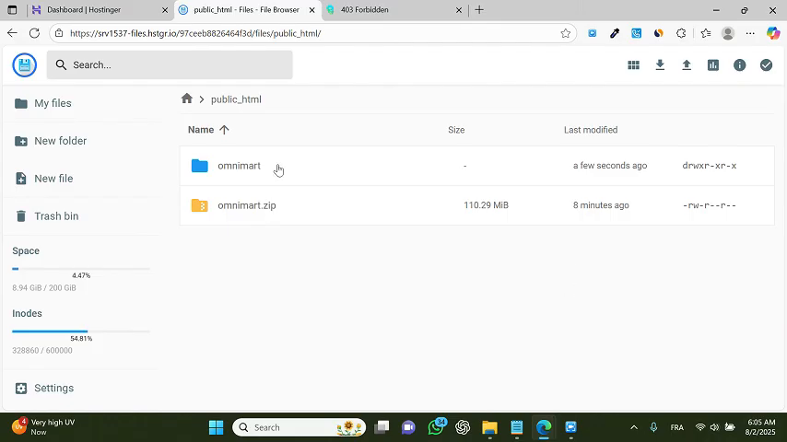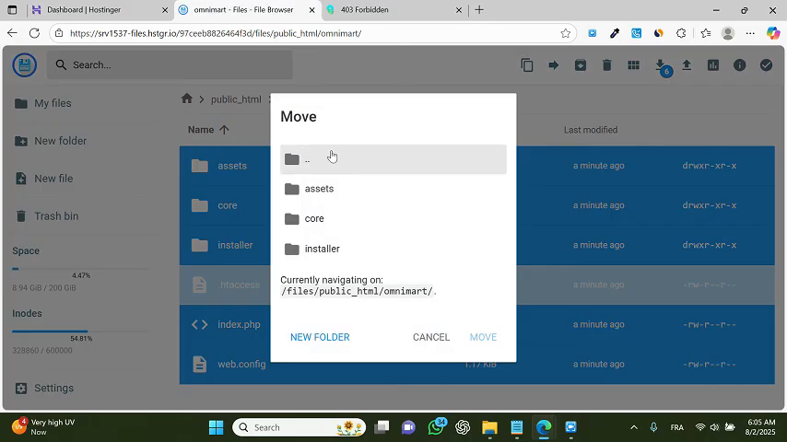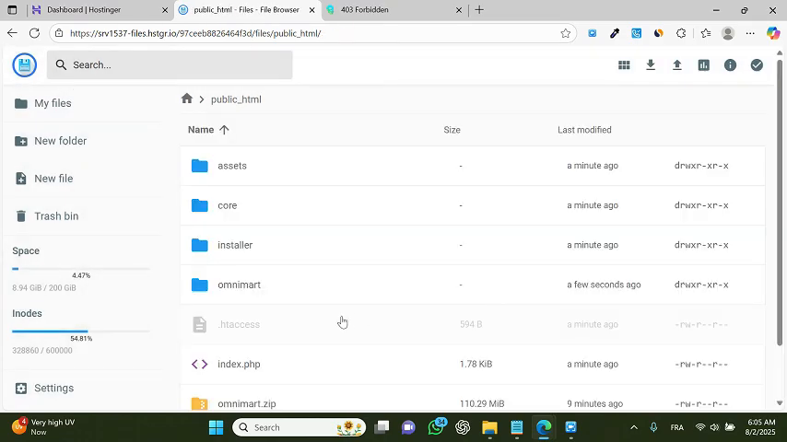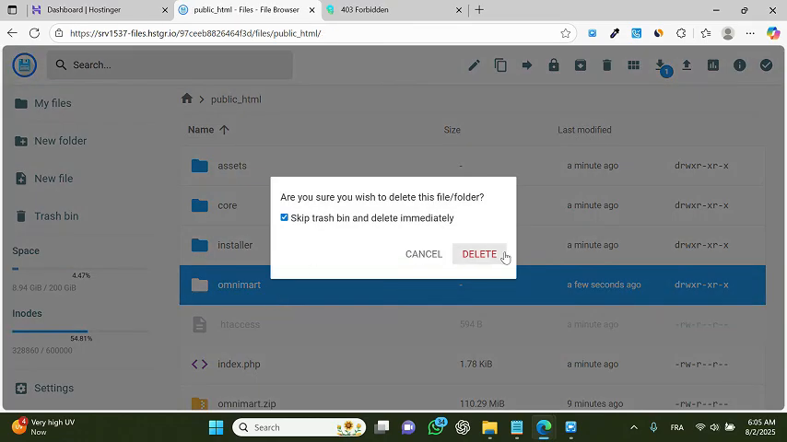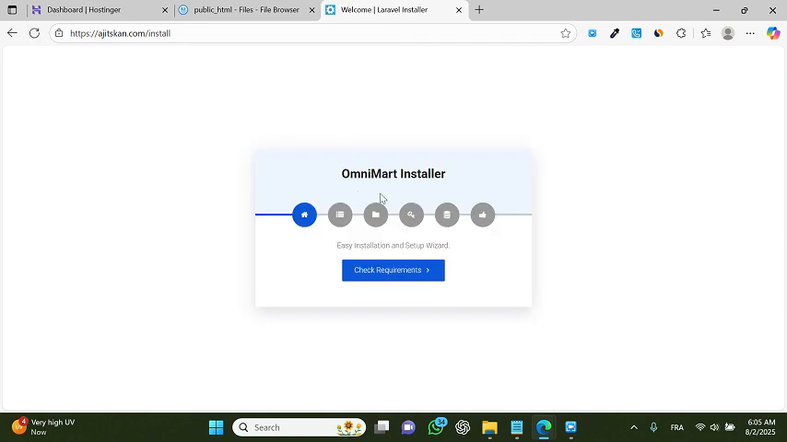After extracting, go to this folder, select everything and click on move, click on this and click move. Go to the OmniMart folder and just delete it. Now let me refresh this. Great, you will get this.